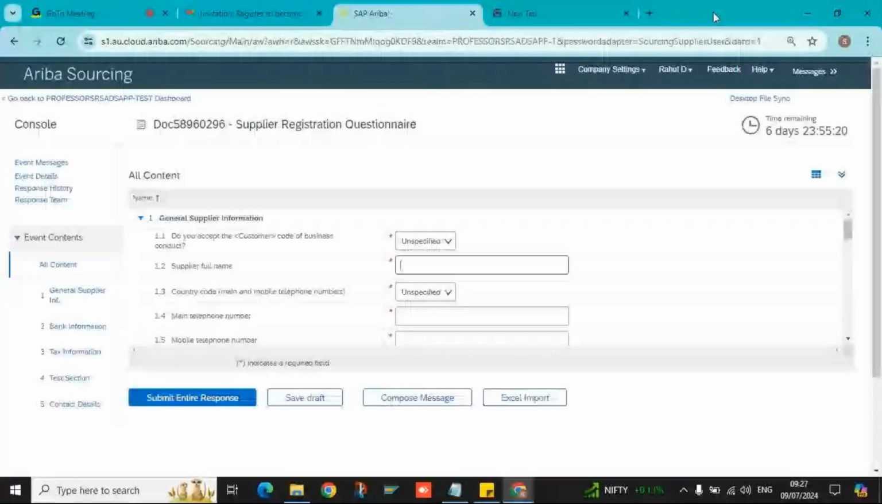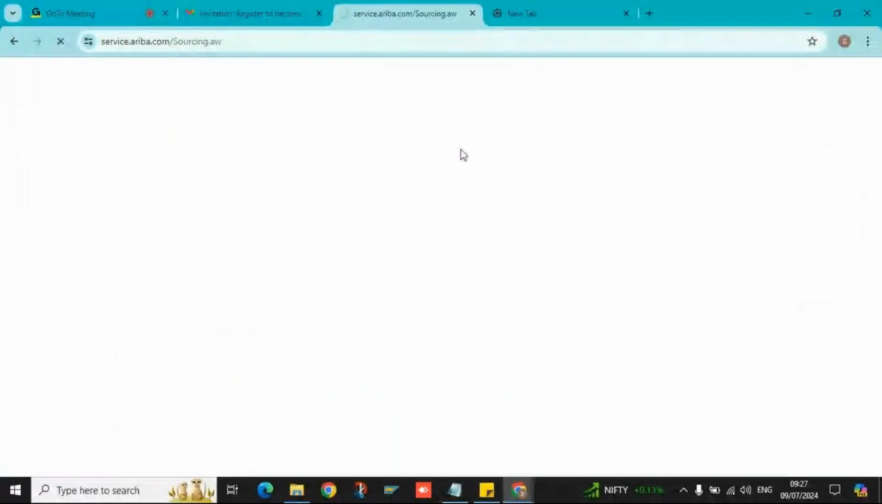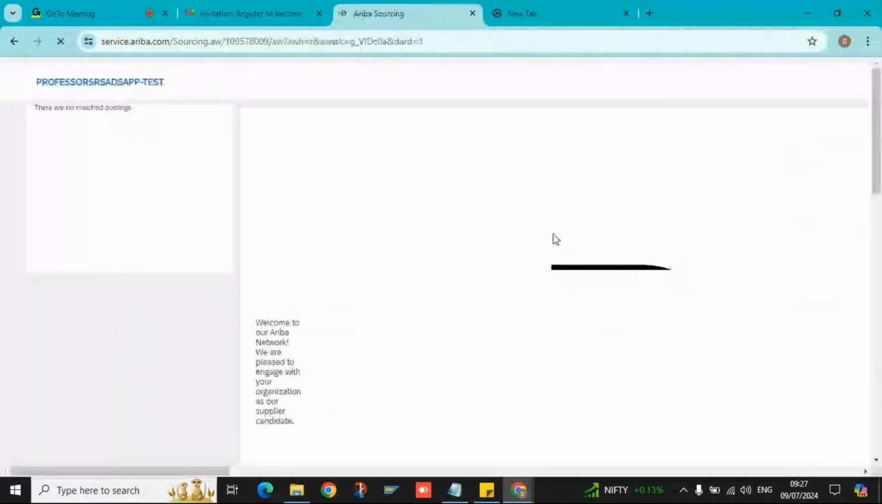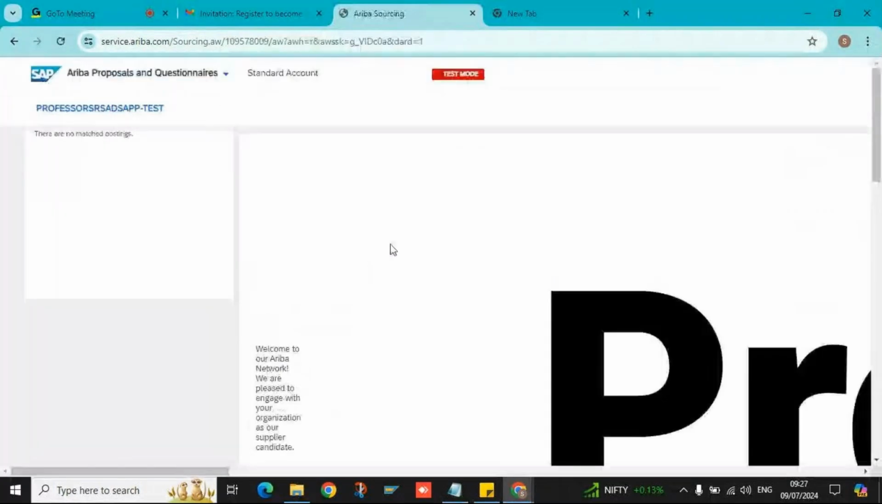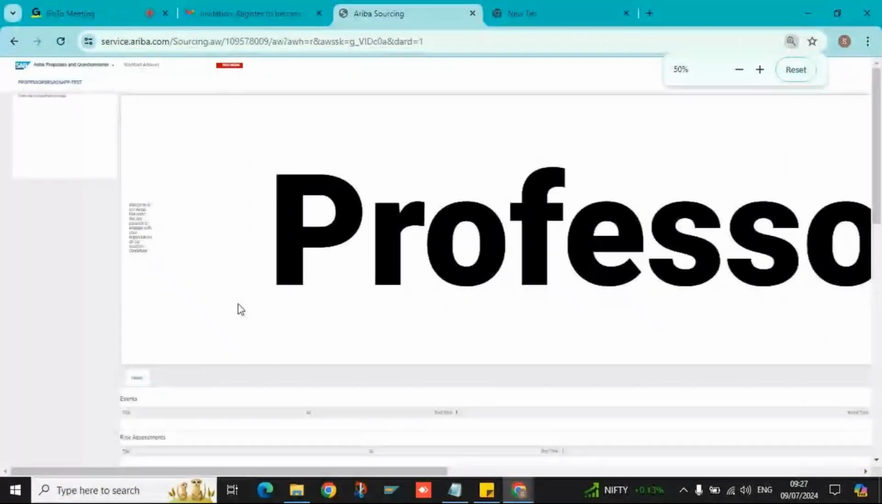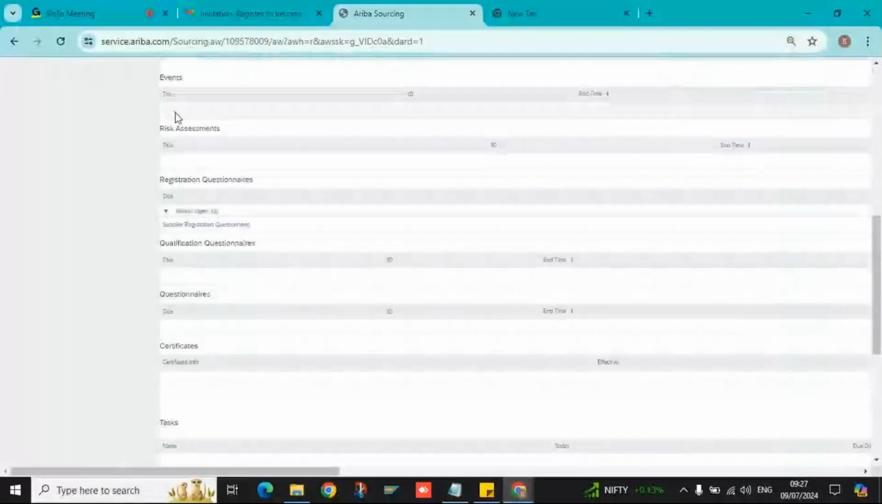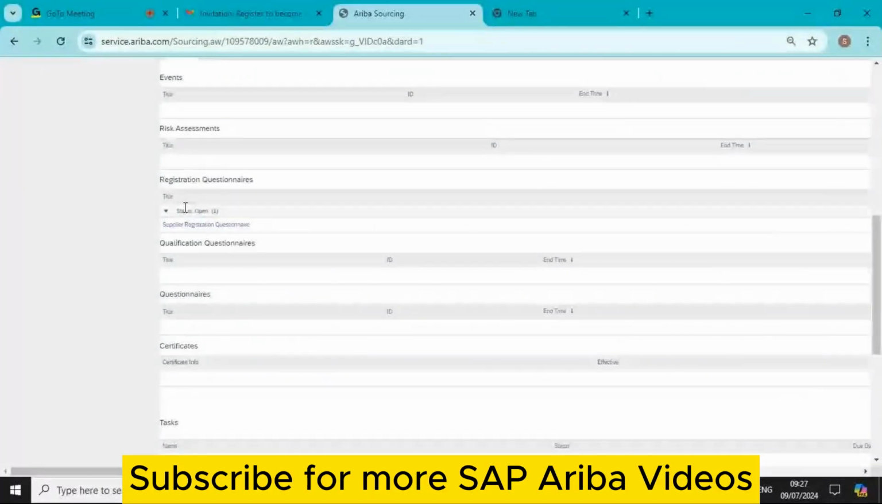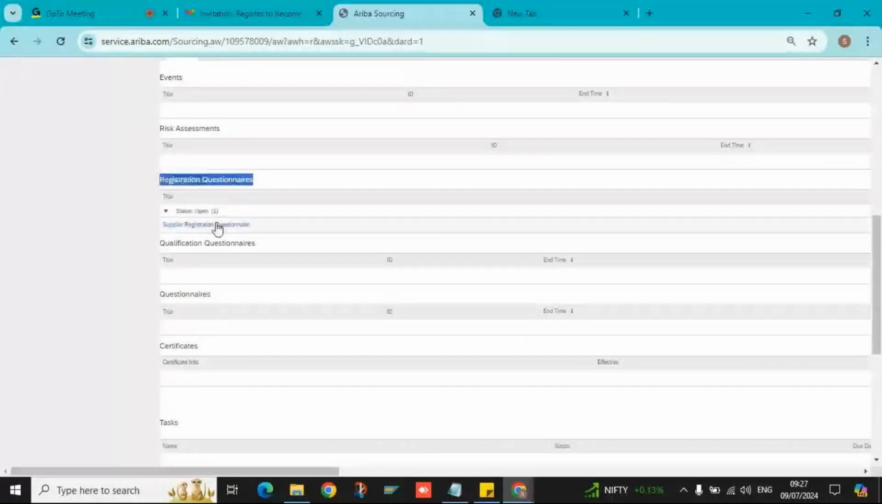Okay, if you see company settings, name, feedback, help, messages, now this will be the dashboard. You can go and visit the dashboard. So now he is on Ariba Network. Right now there is no event, no risk assessment, nothing. Right now the registration questionnaire is in open status. So he can see what activities or events are going on currently. The registration activity is going on, so he has to click here in registration.